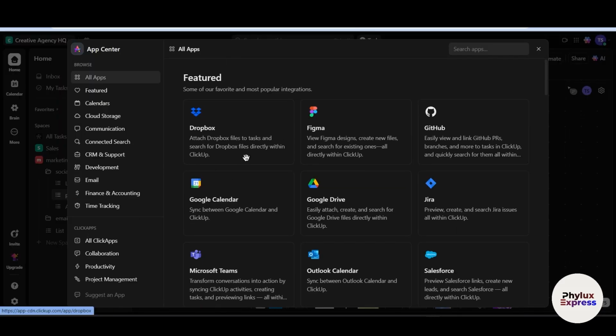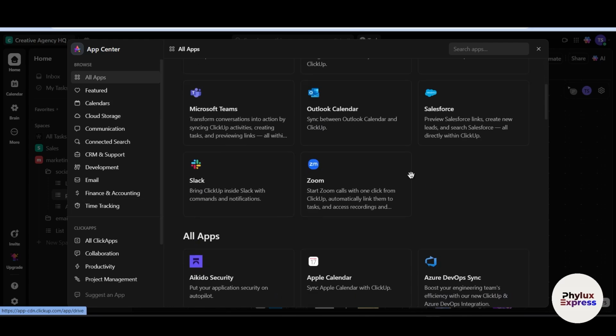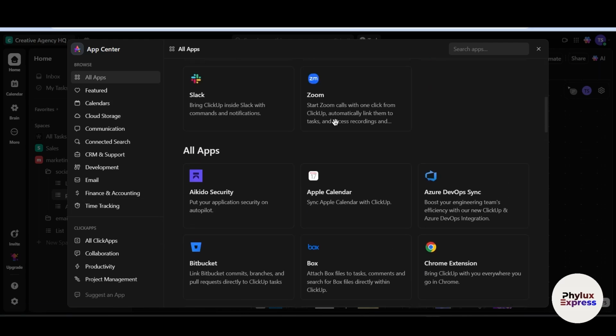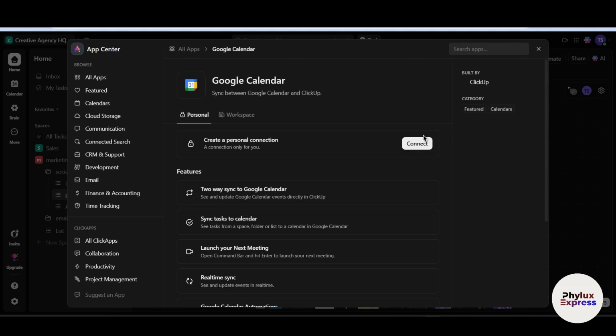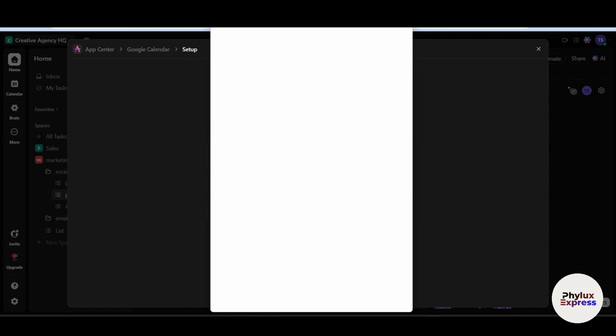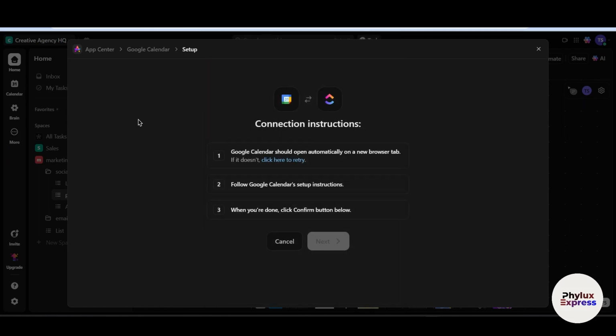From here, you can see there are some apps like Dropbox, Figma, GitHub, Jira, and a lot of other apps are available. So you can just simply connect with the third party app. Click on the preferred app, and if you see there is an option of connect, just simply click on the connect. Follow all the prompts and guide, and you will be able to connect the third party application with ClickUp.